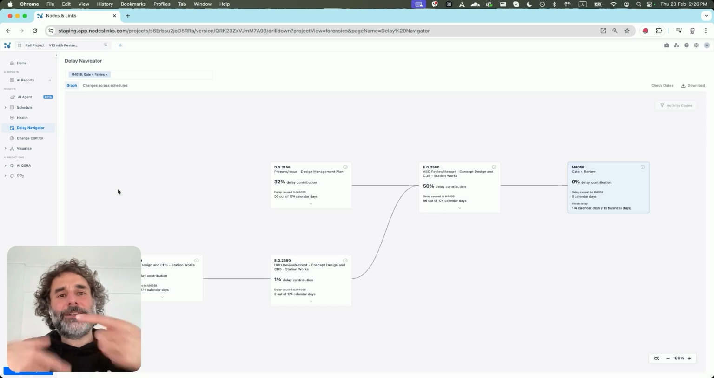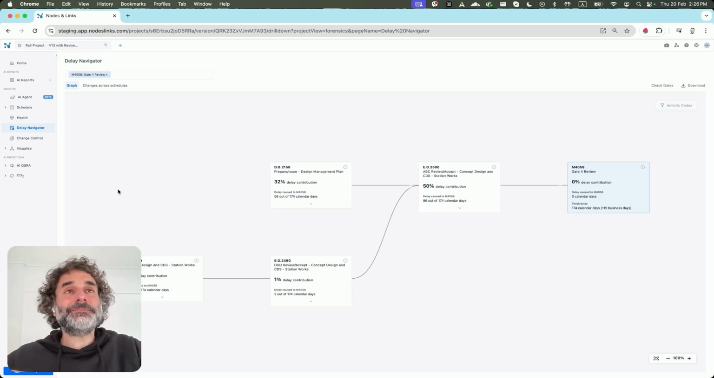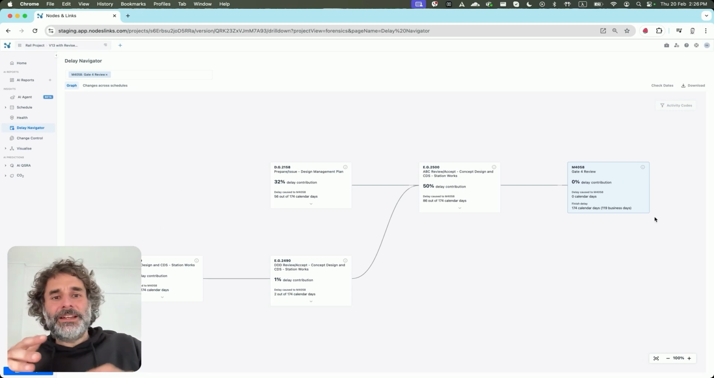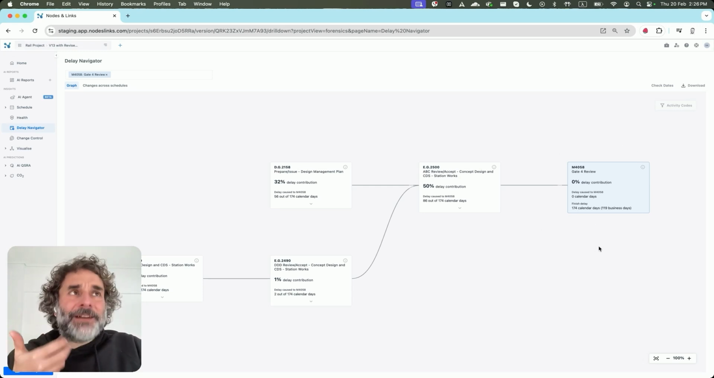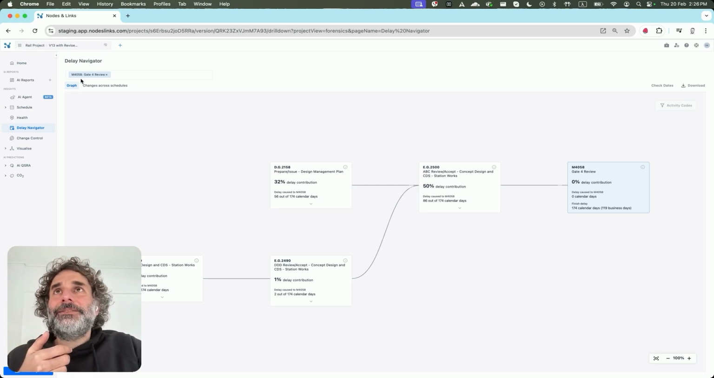Clicking on it, the algorithm will do its magic, and I will see after some time the results in the form of this graph. Let's have a look at this graph. The blue card is the activity that we are examining right now. Gate 4 review.